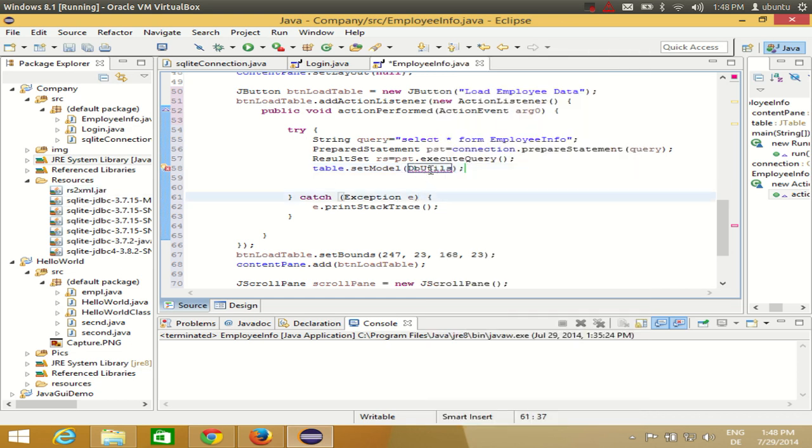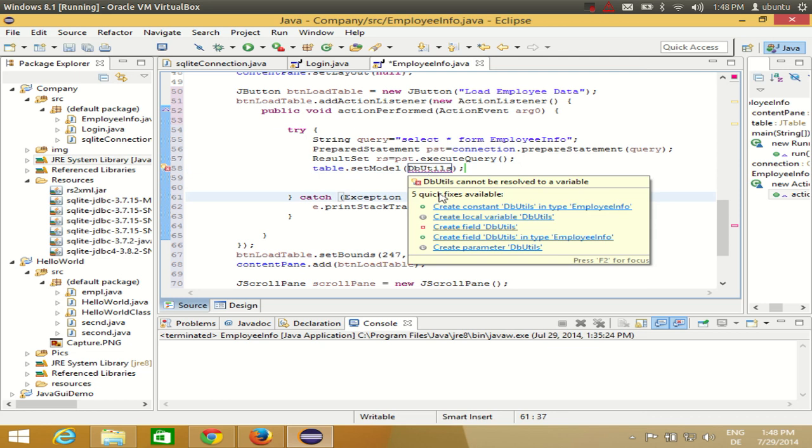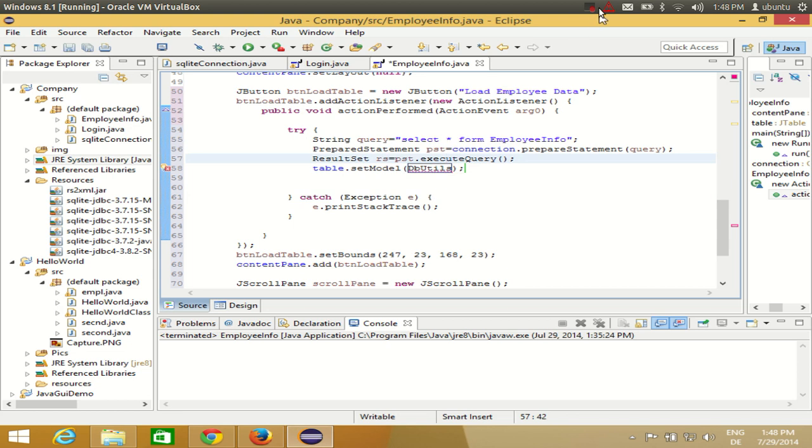So just hover over this and you will find, or let me pause the video and see. Okay, so this DbUtils is a class inside this rs2xml jar file. So I will just write this DbUtils like this. So just write DbUtils.resultSetToTableModel.